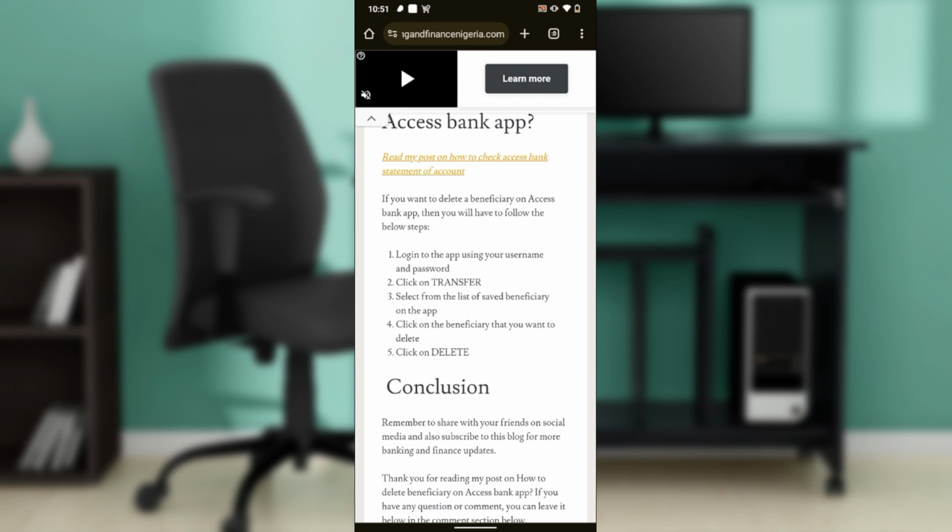So log into the application using your username and your password, just like I showed you. Now, from the home page, you're going to see the transfer button. Click on transfer. That is going to take you to another window where you're going to see a list of all the saved beneficiaries on the app. So once you get into that window, select the beneficiary that you want to delete.